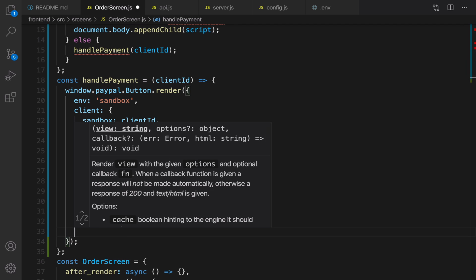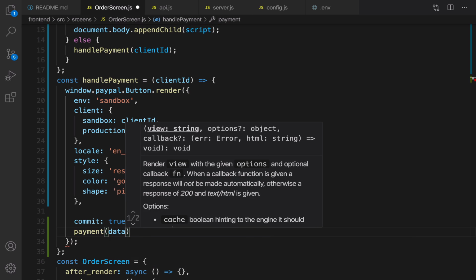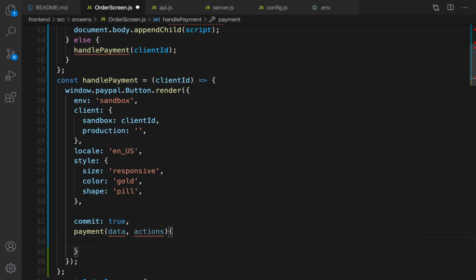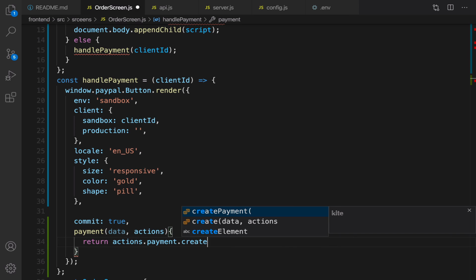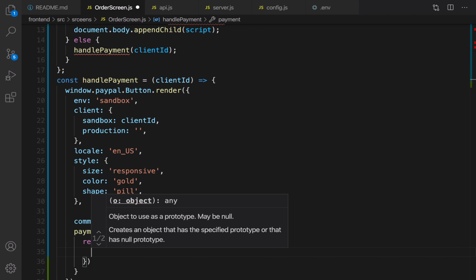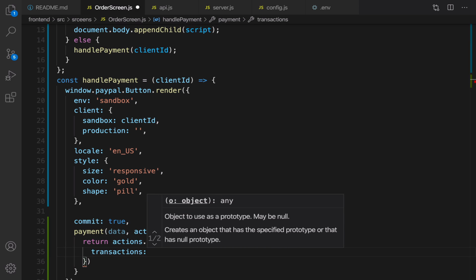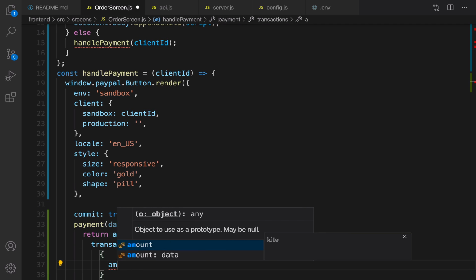And it comes to define two important callback events. The first one is payment. Payment accepts two parameters, the data and the actions. Inside this, we need to return actions.payment.create. Here we are going to create a payment record. And what's the information of this payment record? For sure, transactions is the first one. Transactions is an array, and the first element of it is going to be amount.